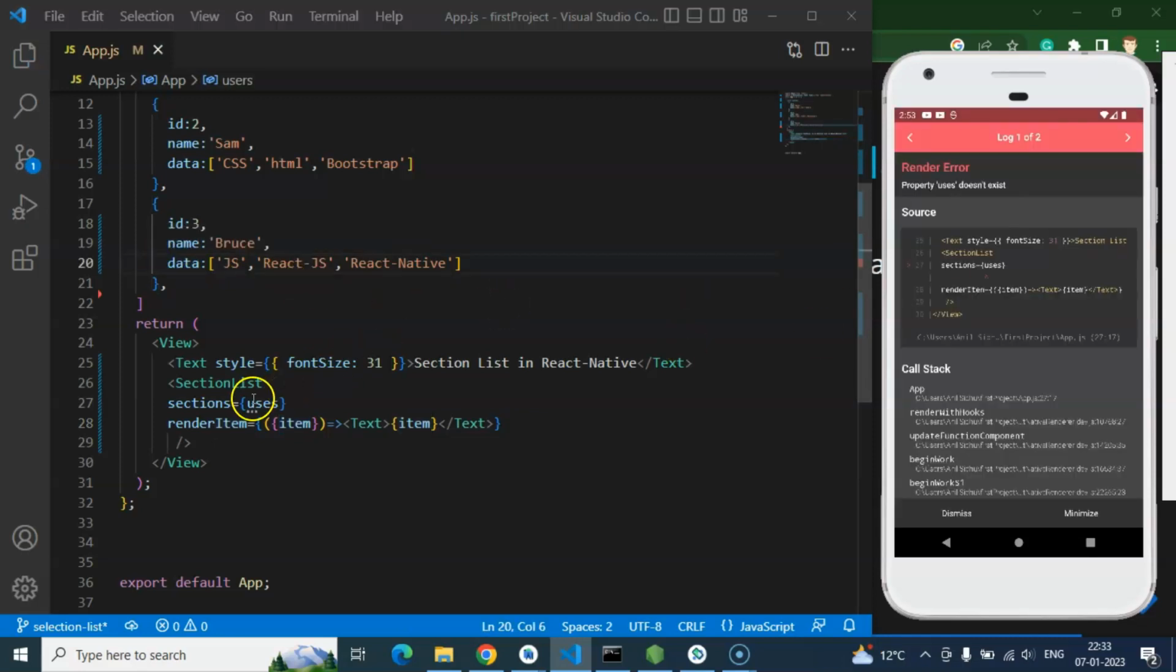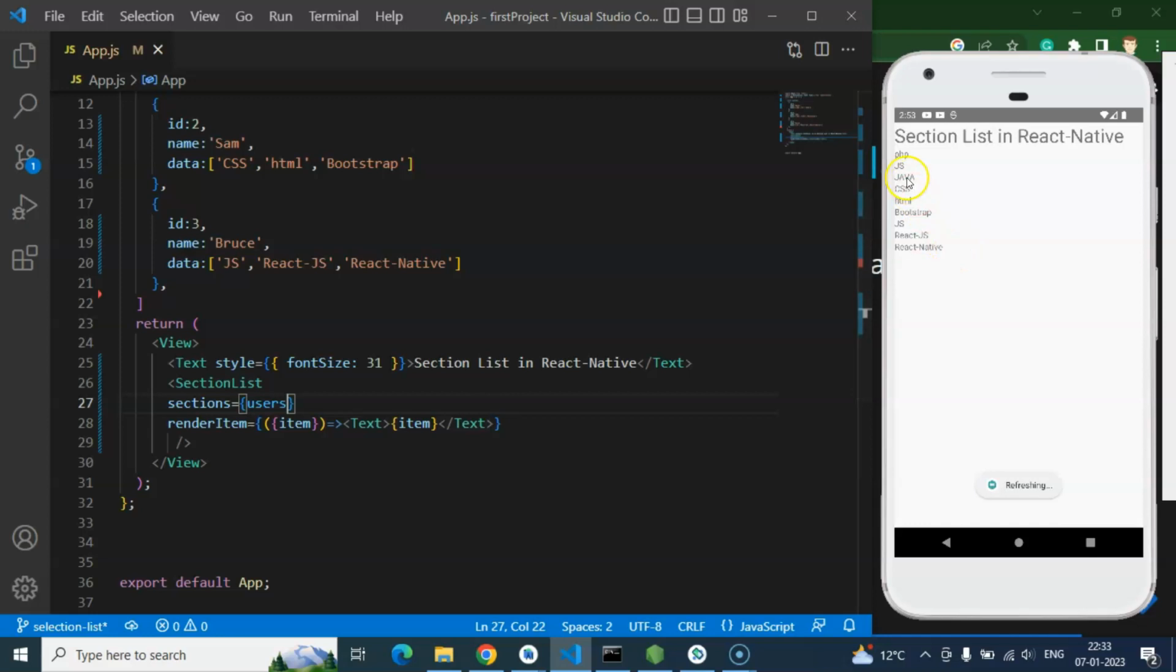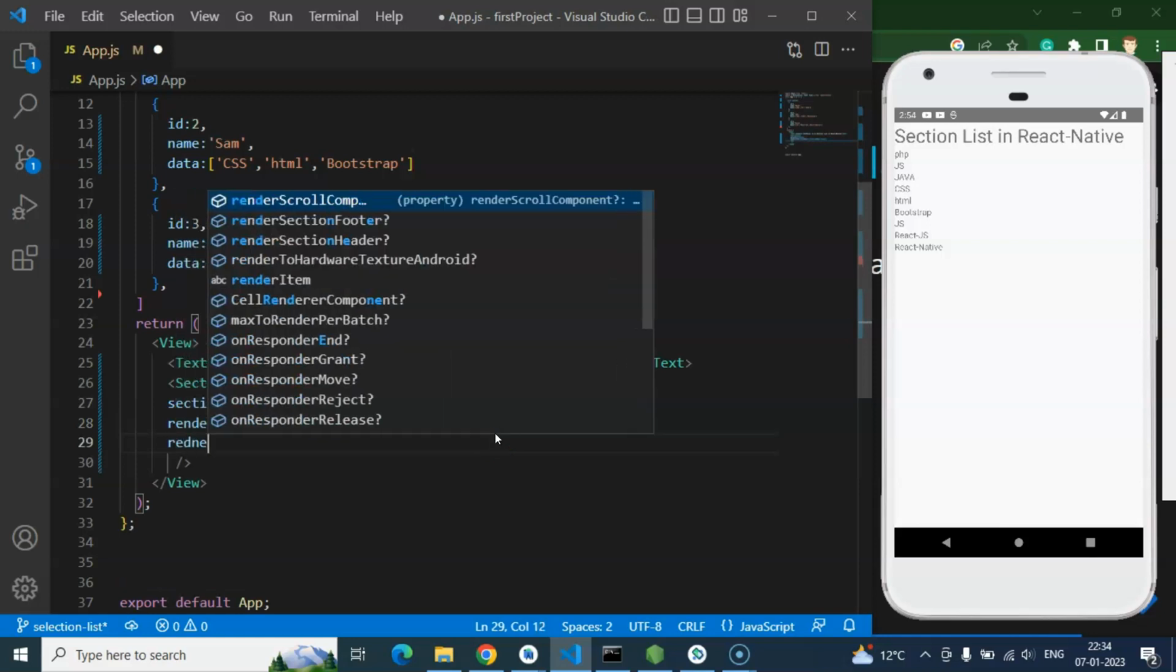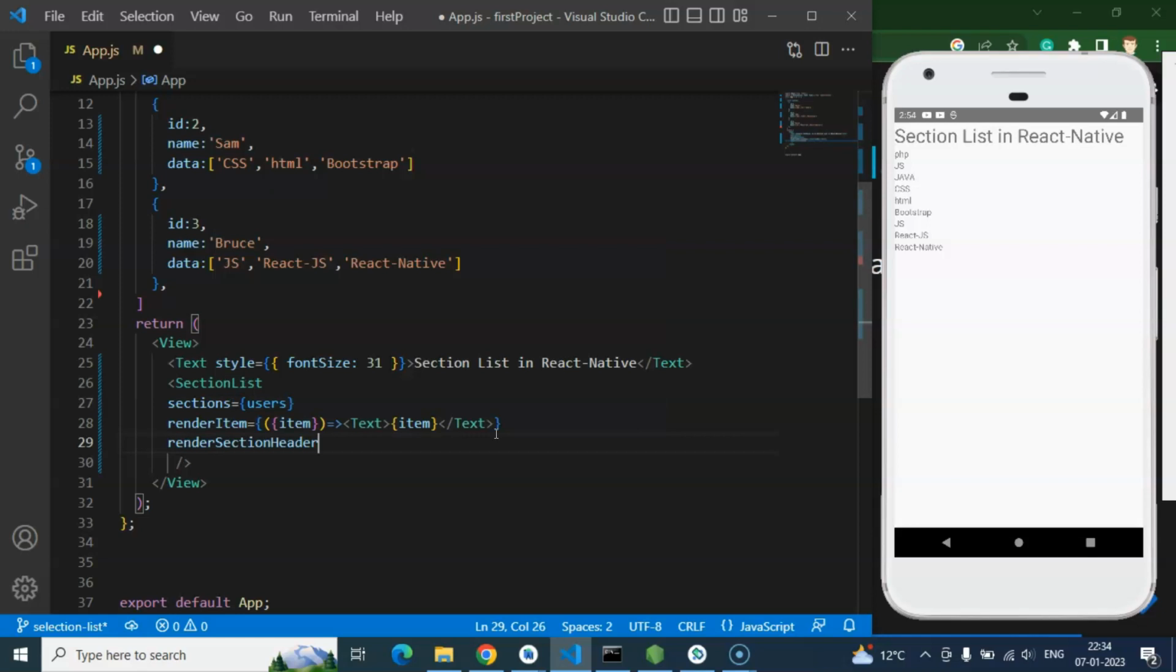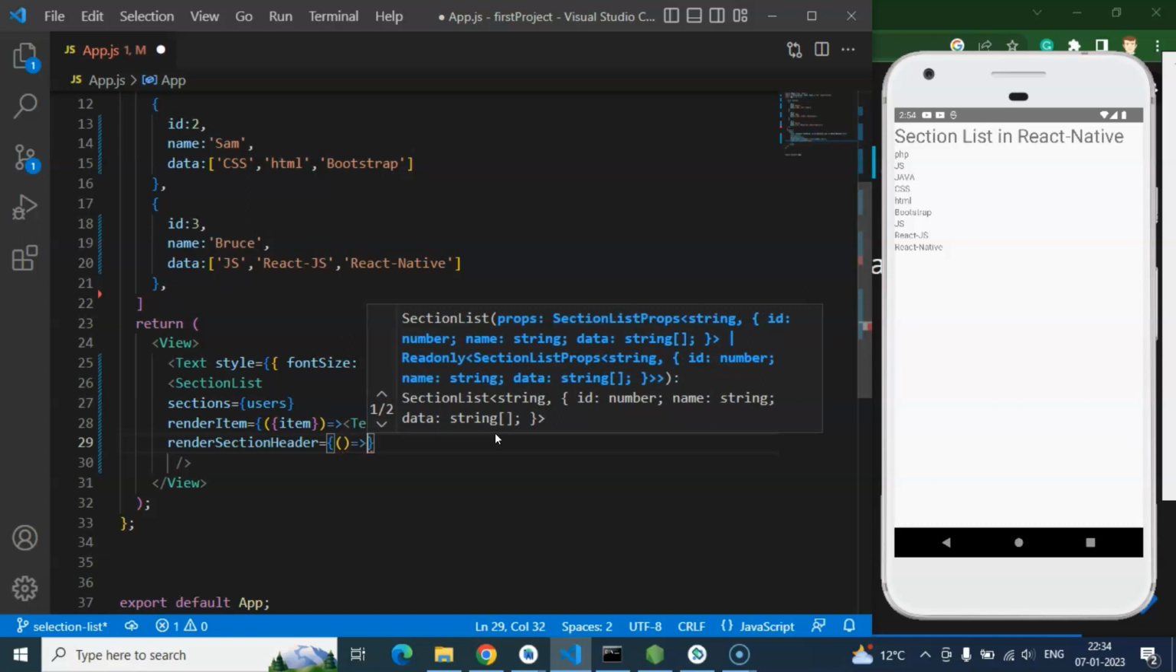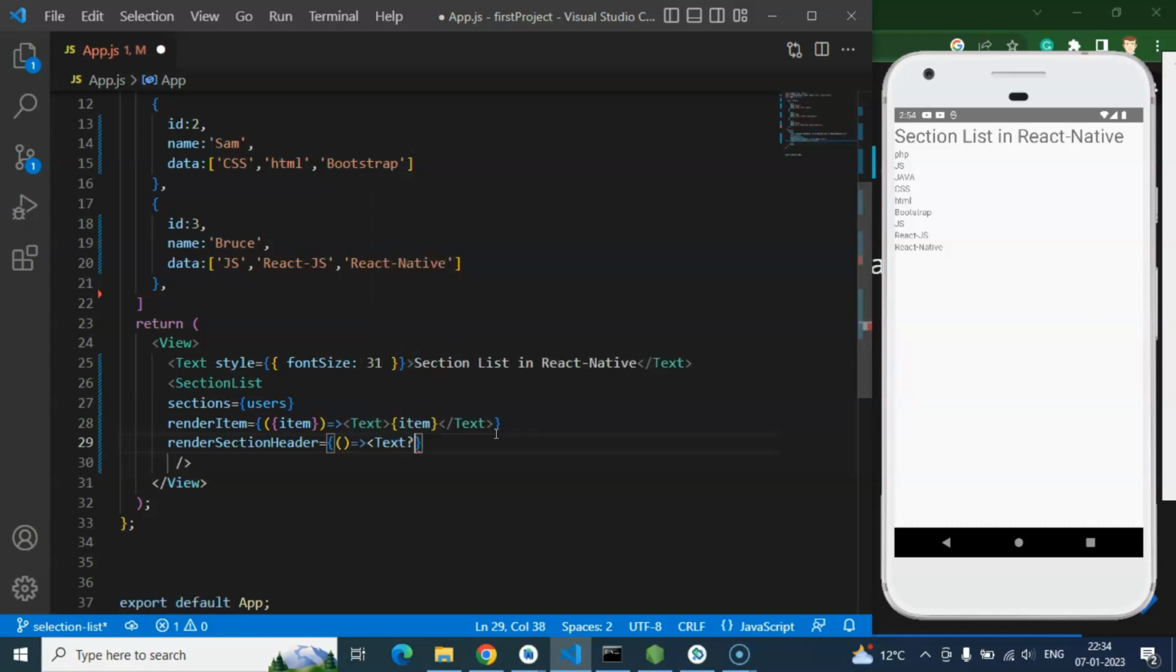And we got an error because we have to use users. Let's check again. Here you can see that we have the list of this data, but we don't have the list of the name or ID and so on. So now let's say you want to print the name also as a header, or as a main element, and inside it you want to print the data elements. Then simply come there and use renderSectionHeader. After that, as I told you, we have to create a callback function, and again use a Text like this.